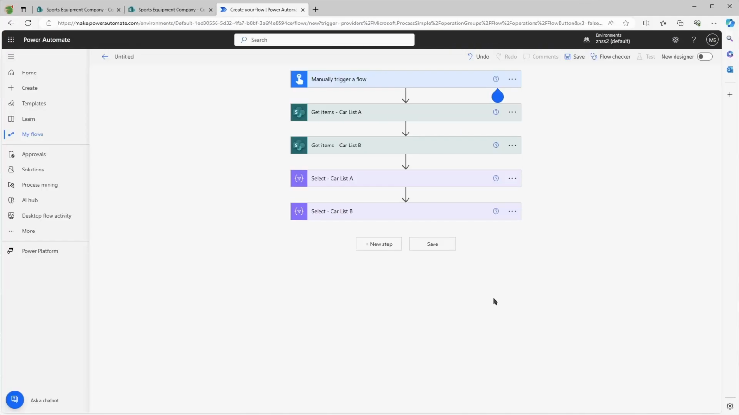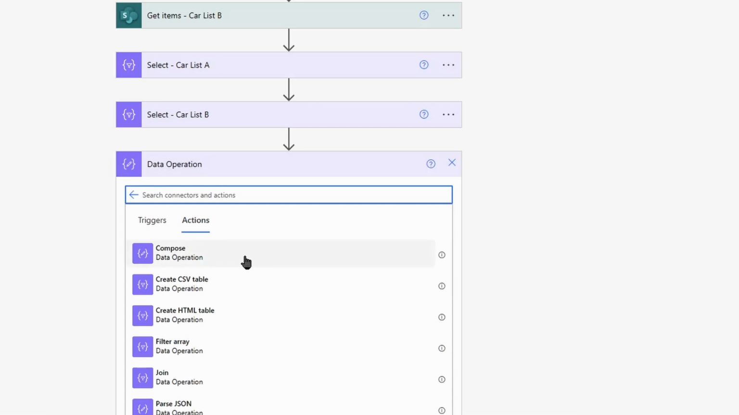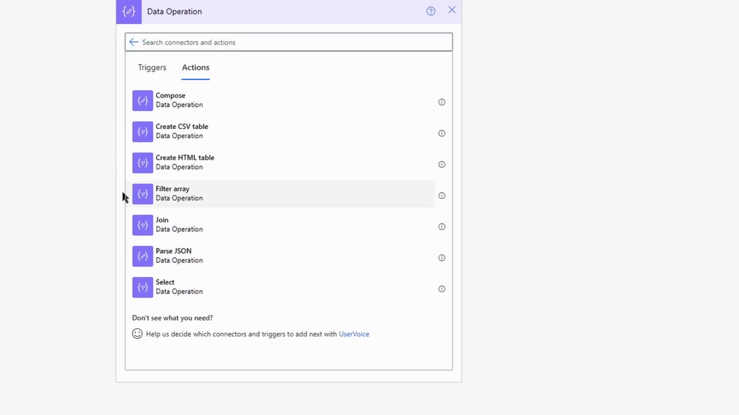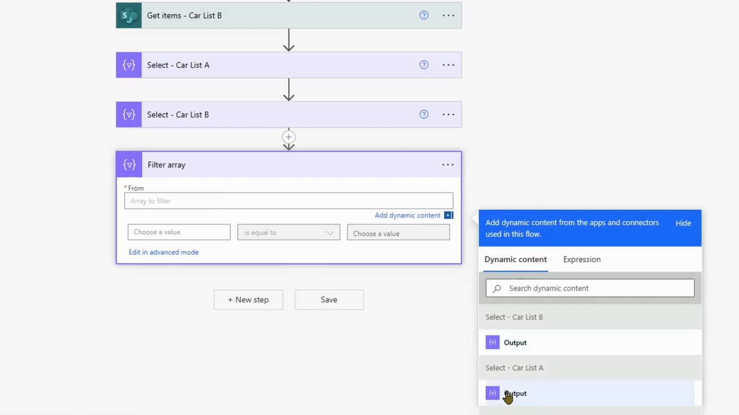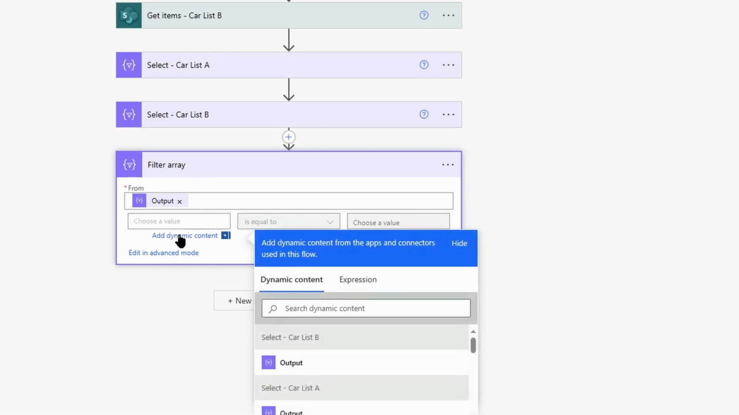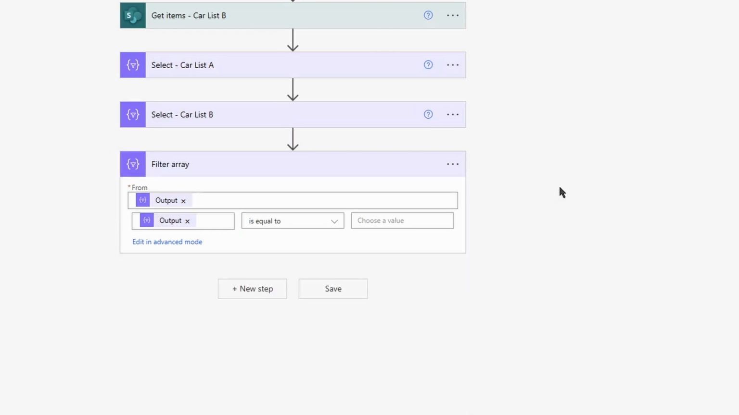To get the non-common items of these two arrays, I will use the filter action. I choose again Built-in, then Data Operation, and then Filter Array. In the From field, I put in the output of Select Car List A, and in the first comparison field, the output of Select Car List B. The operator is does not contain, and in the last field, I'll use the expression item.